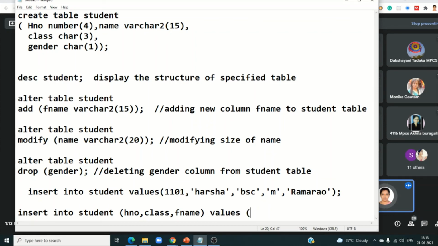What is the first? H number 1102, comma. What is the next? I want to insert class. What is the class? Some BCA. Okay, next, father name, Prasad. Like that you can insert. This is the second method to insert.